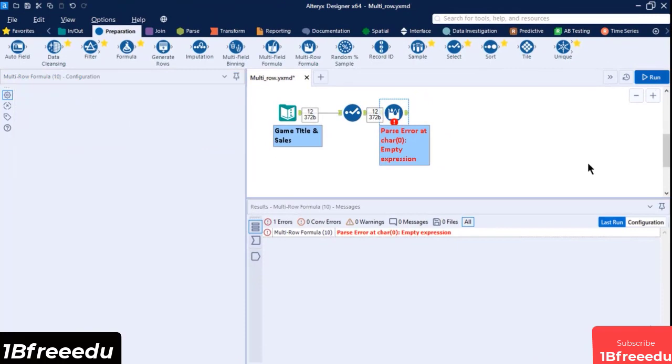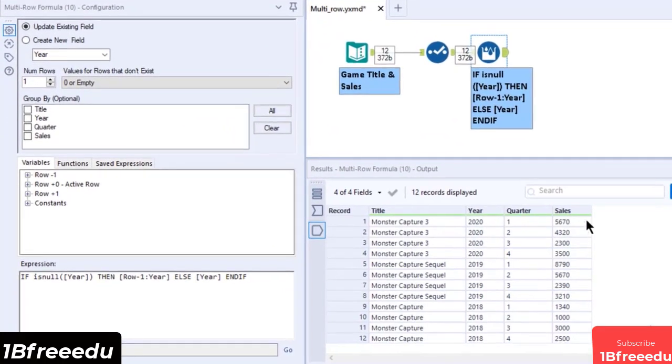Run the workflow to check if we have the correct output. As expected, we have populated the rest of the null values with the correct year values.